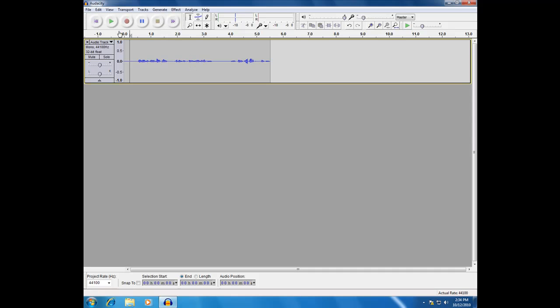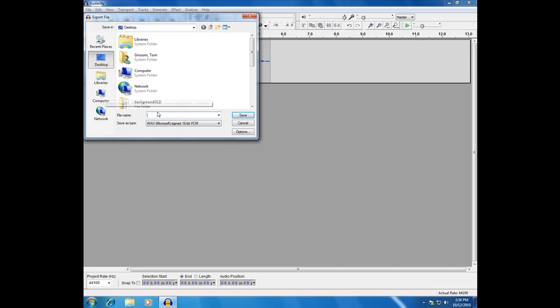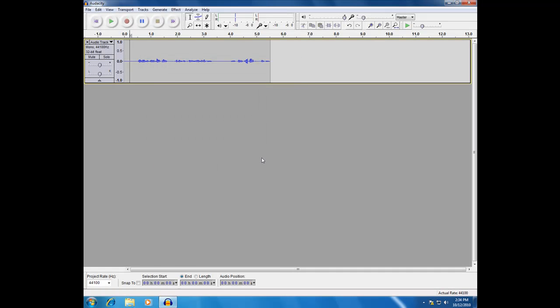Now I recommend that you save this as a WAV file. So let's go to the File menu. We're going to use the Export function. And by default, you will see that it will make a WAV, Microsoft Sign 16-bit PCM file. So I'm going to save this to the desktop, and I'm going to call this try number 1 and hit save. If I would like, I can enter the ID3 tag information, artist name, and so forth, track title, whatever you want. Say OK once you're finished. And that exported that segment out to a WAV file.